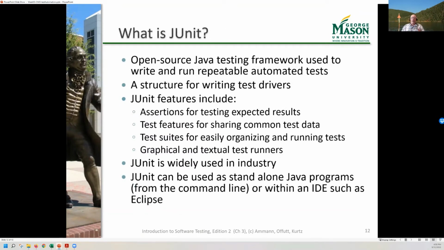So what's JUnit? Well, open source software, so that's nice, right? It has a structure for writing test drivers. It's got a bunch of features built into it. It's got assertions built into it. Assertions allow us to verify that our software did what we expect it to do. We have test fixtures. That's wrong on this slide; it's correct on a later slide. Test fixtures that we can use to share common test data. If we have many tests that use, for example, the same setup data, we can set up JUnit so that we specify that once and don't have to specify it for every test.